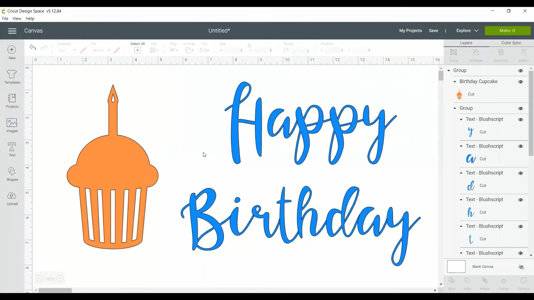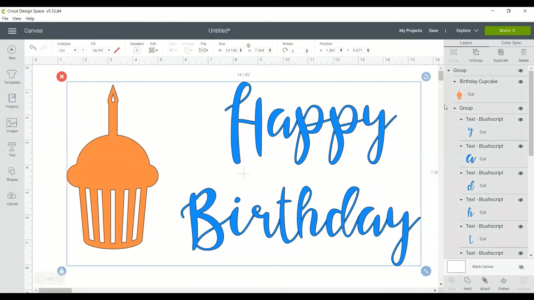The difference between attach and weld is that weld will fuse parts of your design together, which is usually something you only need to do with script fonts. Attach is kind of a combination of grouping and welding. Attaching will combine parts of your design that you plan to cut out of the same piece to keep the spacing proper. For instance, I'm going to ungroup my happy birthday from my cupcake.